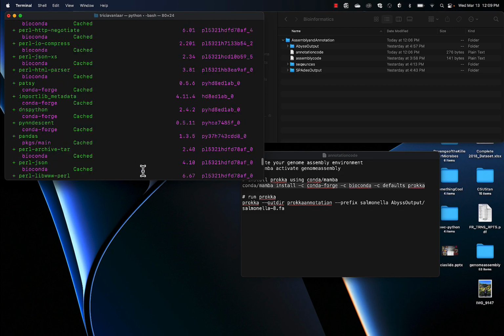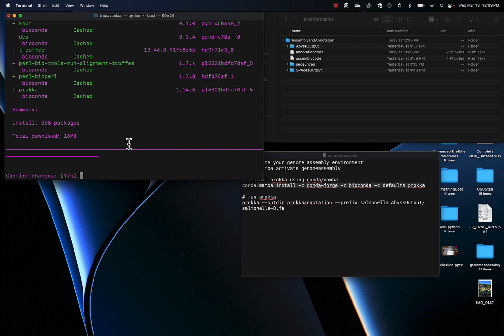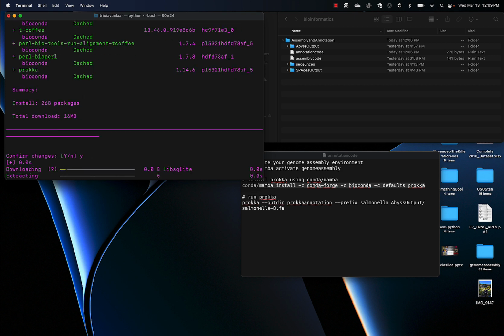And then wherever it finds it, that's where it'll install. Okay, so it looks like I have most of the things, but I'm going to go ahead and hit yes anyway. Maybe it'll update. So let's go ahead and hit yes.